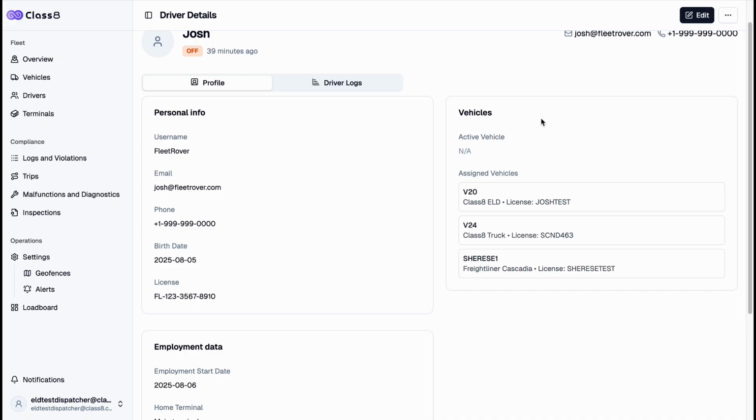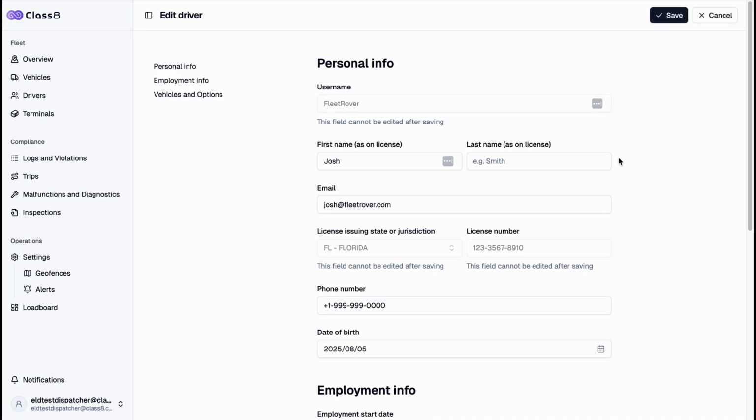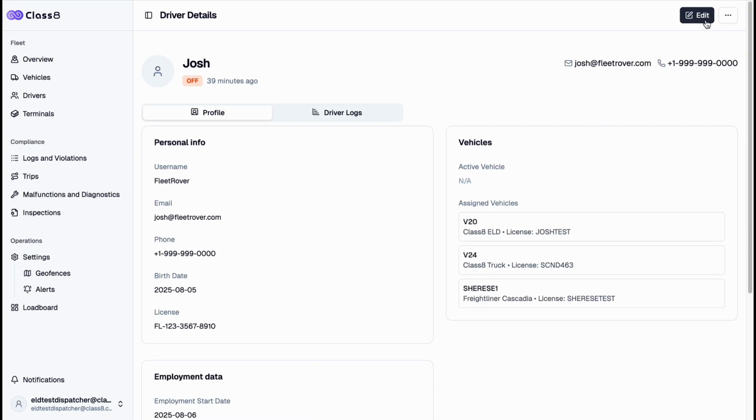Clicking on a vehicle will take you to that vehicle's profile page. To edit this information, click the Edit button in the top right corner. Make the appropriate changes, then click Save. The ellipsis button next to the Edit button allows you to deactivate a driver, or if the driver is already deactivated, you'll have the option to reactivate them. Additionally, you can sign a driver out of their mobile application by clicking Sign Out, but this will not work if the driver is currently in driving status.